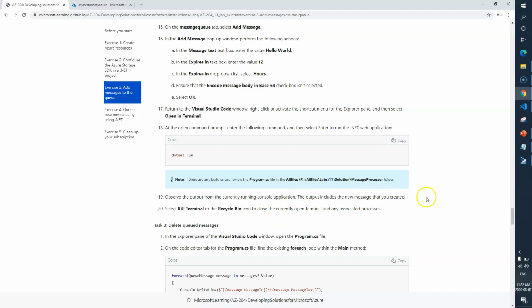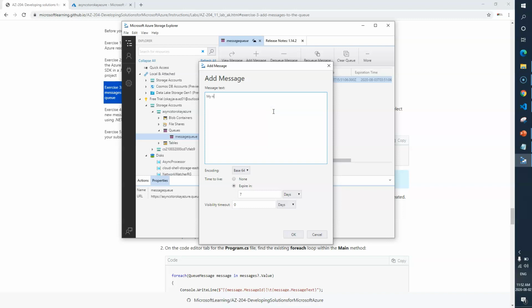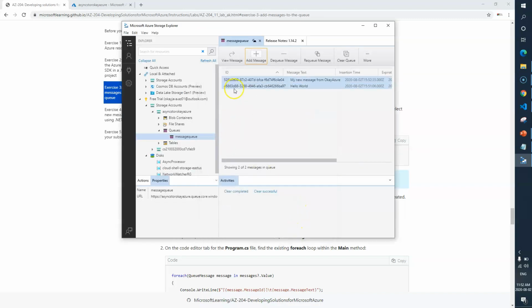Okay, so now we missed one thing: we enabled base 64. That's why we are not able to see the exact message. So what I will do is simply go and create a new message, with UTF-8 plain text. Expiry, let me again choose hours, validity is perfect. So we are going to put this one, my new message, or I'll call it from OK Azure. Click on OK. So now we have two messages.